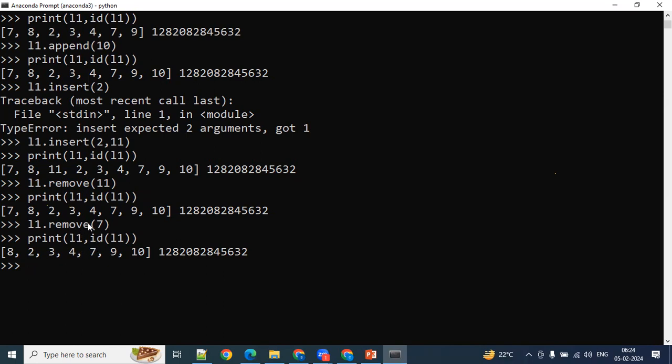I did not execute this command. L1 dot remove, first one of 7 is deleted. Okay, got it. So this is also one of the use cases, guys. I thought to cover that one. If you have duplicate values here, when you say remove, which element is it going to remove? The first occurrence of the element will be removed. If you have duplicate elements, the first occurrence will be removed.